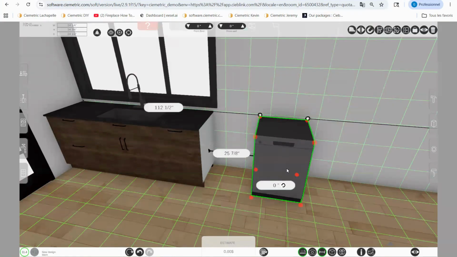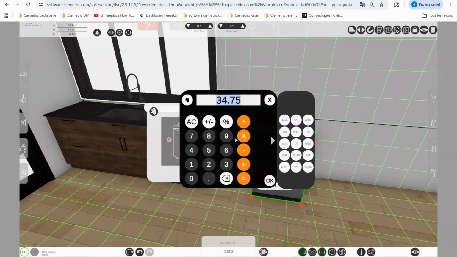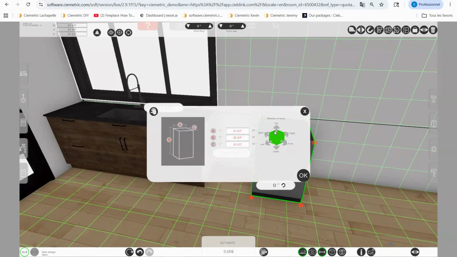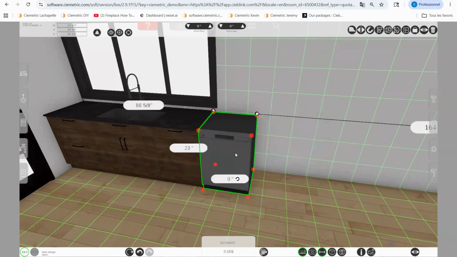Click on the wall, select it. We can see that they now have, by default, 24 and a quarter, because it's the default width of a dishwasher opening. They are at 34 and 3/4. If I want to change the height, I can just click on the button resize or right click on it. I'm going to type 35 and a quarter just to match the height of the other one. Click top, click OK. I'm going to reselect it and put it at 0 from the left.